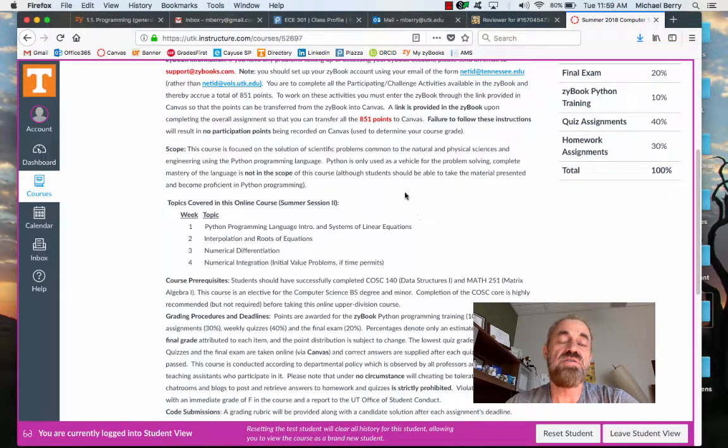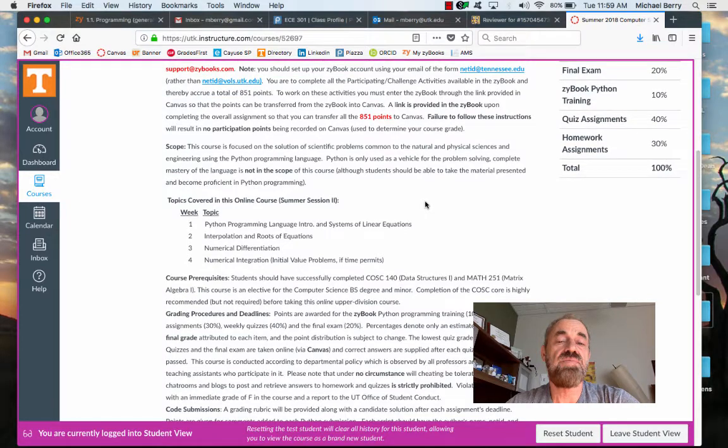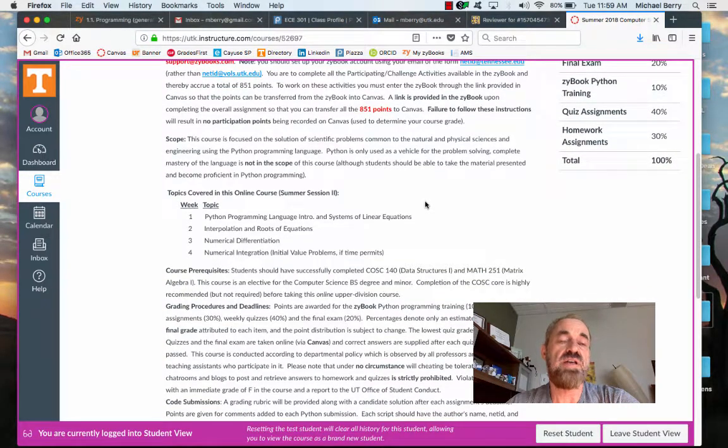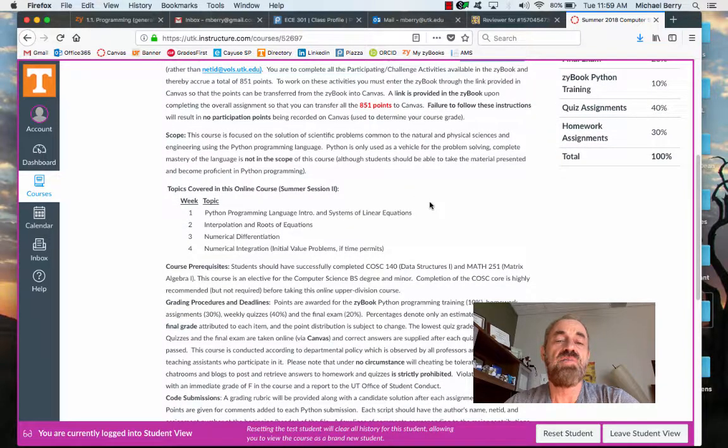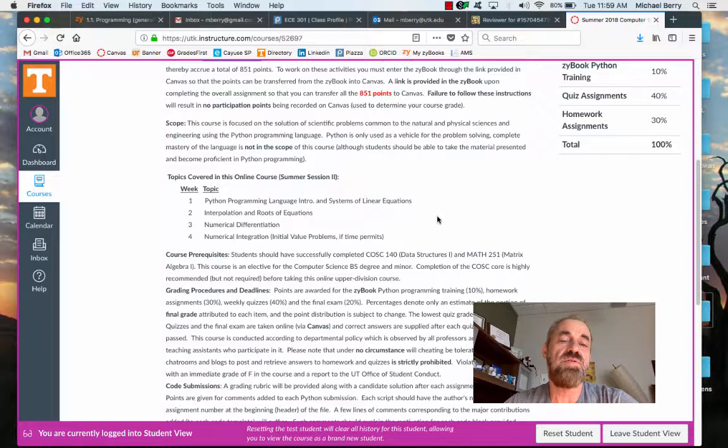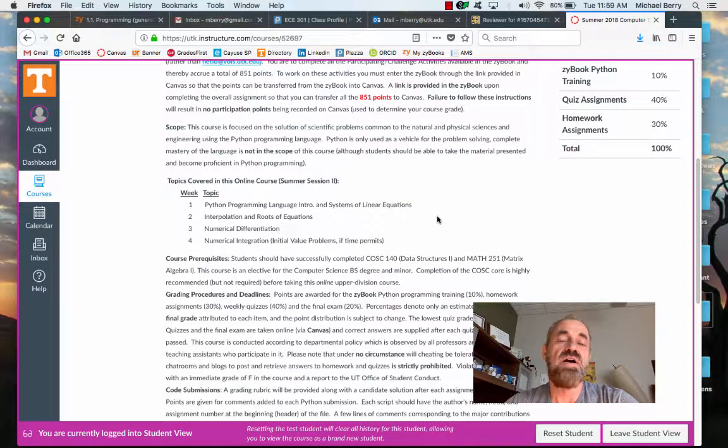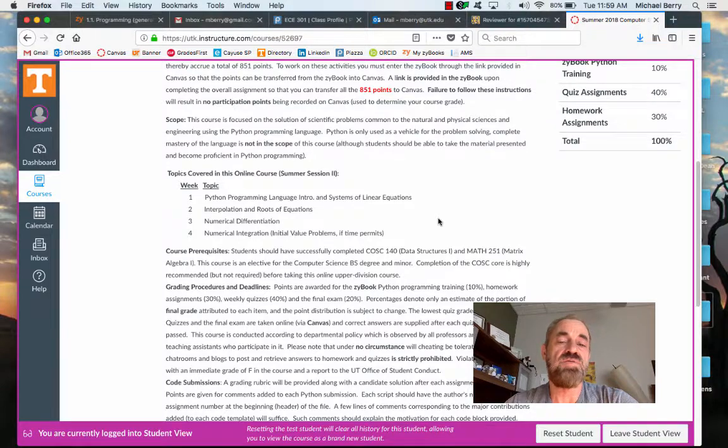As indicated, as we continue on in the syllabus, the course is focused on the solution of scientific problems that arise in the natural and physical sciences, and we're using the Python programming language, specifically Python 3, to do that. Keep in mind, as with learning any language, you learn through context, and that's the idea of learning Python through the context of scientific computing. The goal of the course is not necessarily to make you an expert at Python programming. That takes time and effort, probably beyond the course, but we'll cover enough with the material in the lecture and with the zyBook to make it sufficient for these assignments.